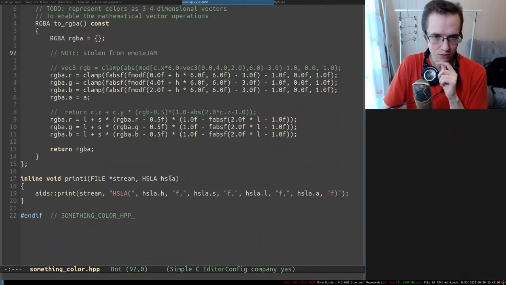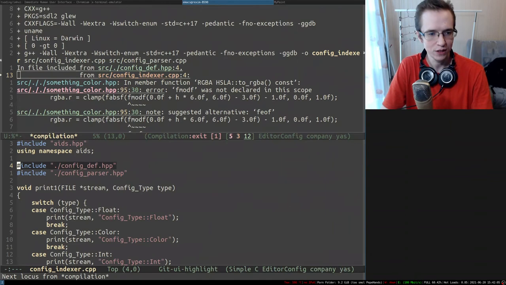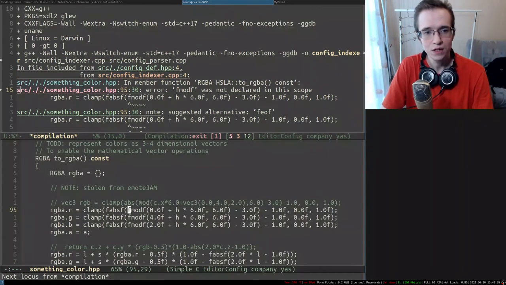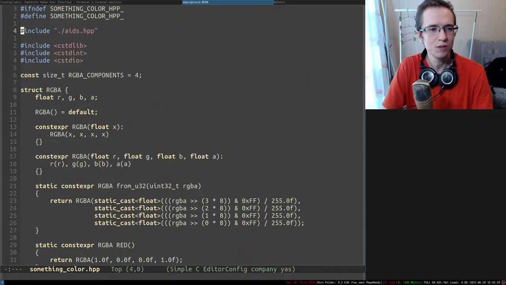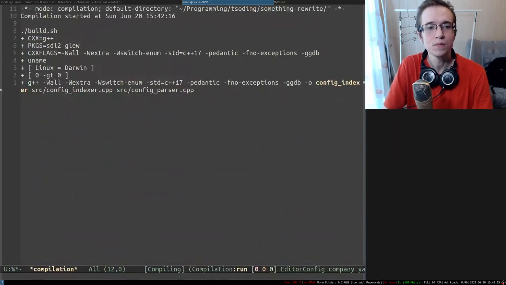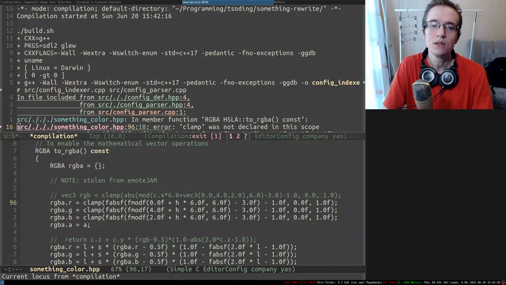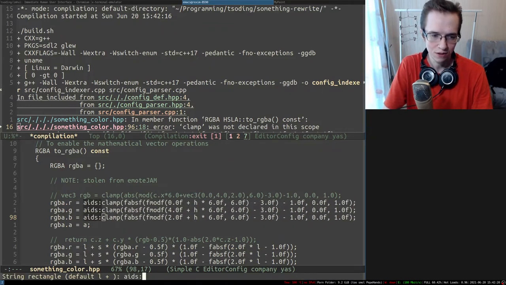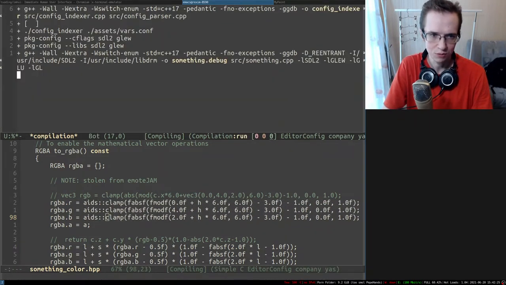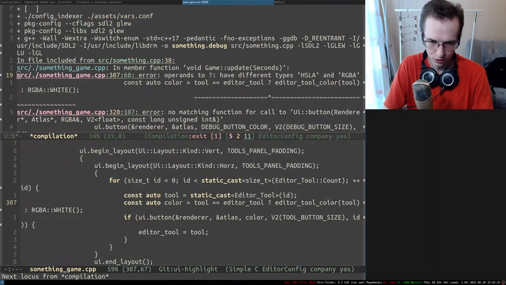Stolen from MMOGEM. So now we have this thing, and I wonder if this thing is gonna even compile. We're about to find out. fmodf, we don't have that, maybe because I need to import cmath, right? Let's import cmath. Anything else you want to tell me? Clamp. I think clamp is actually located in aids here somewhere. We're not using STD, sorry, we're only using aids. That's what we do on this channel.